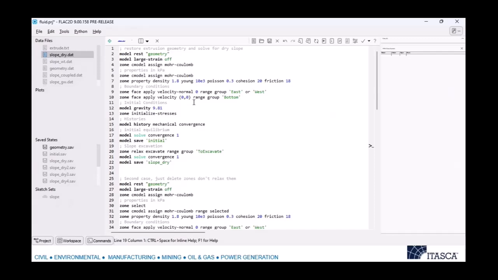includes, this is the whole thing. This part hasn't been excavated yet. It's just a simple square, okay? It should be super close to equilibrium automatically when you do the zone initialize stresses. The only reason it isn't perfectly in equilibrium is because you've got distorted zones. Then we excavate that region above the slope, right? So we use zone relax excavate to excavate this, and then we come to equilibrium and we save that as our dry state. Okay.